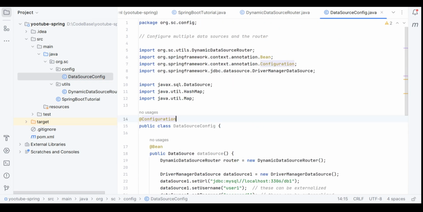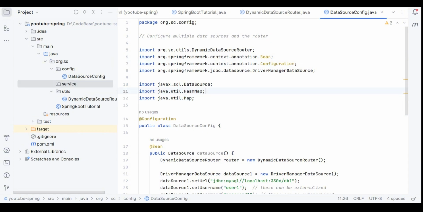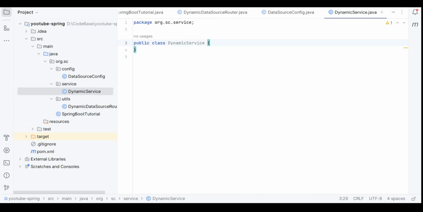Advantages. Scalability: supports multi-tenancy efficiently by isolating tenant data. Flexibility: easily add or modify data sources without major application changes. Customizability: allows fine-grained control over routing logic.